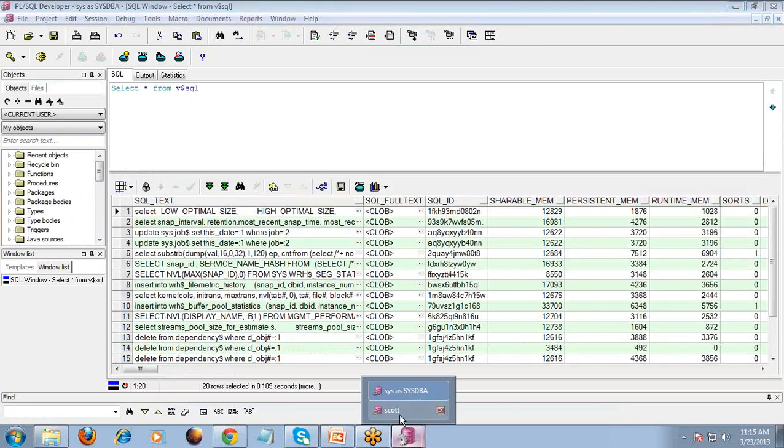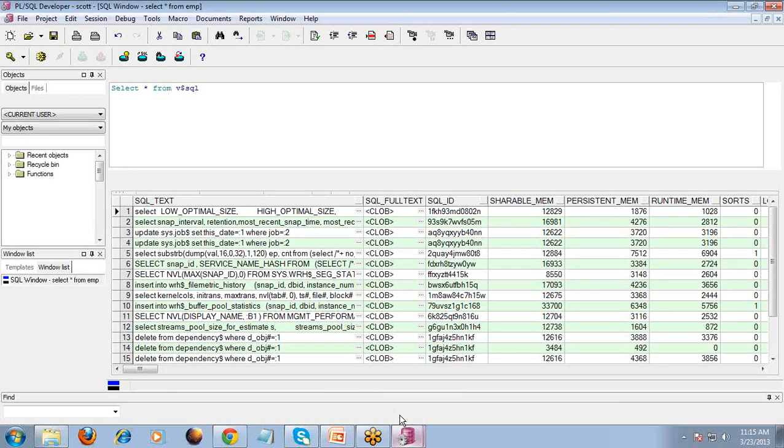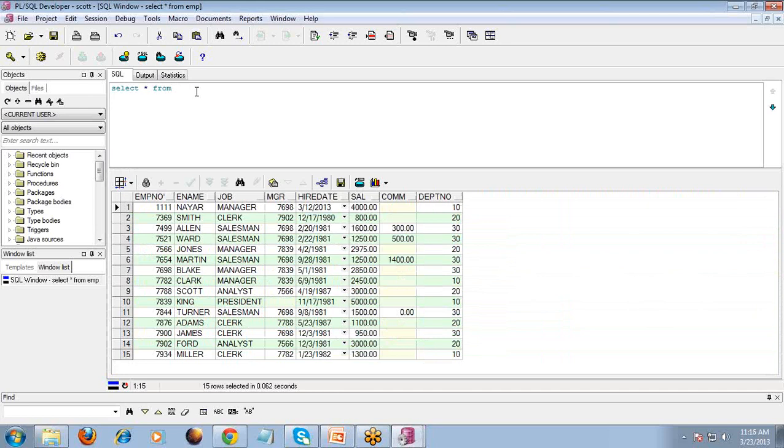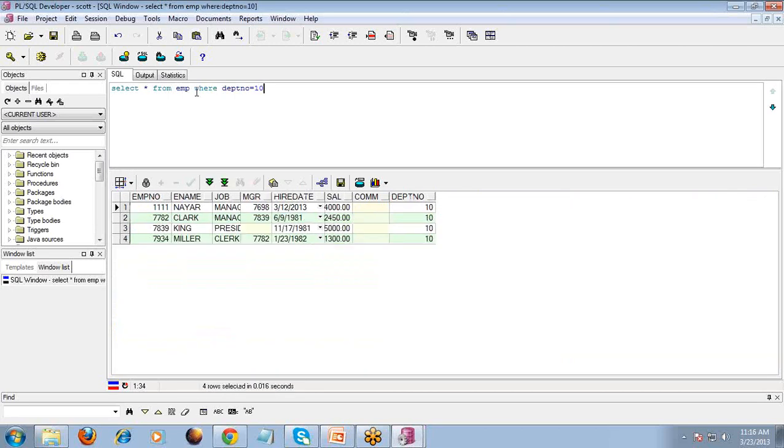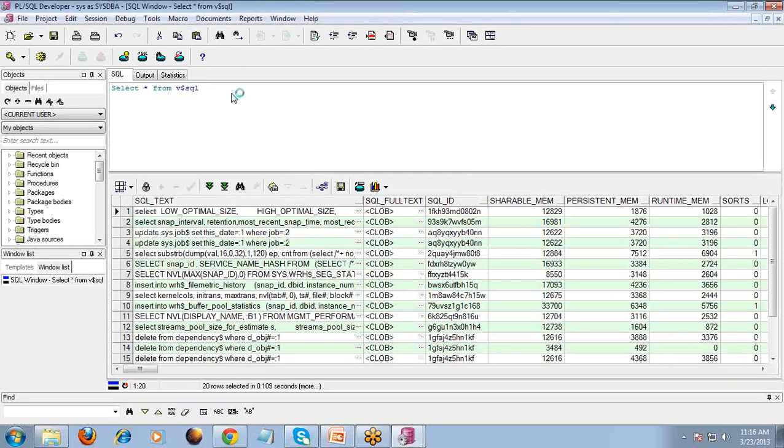Let us try to run a SQL statement by connecting to the Scott schema. Let us write select from EMP where DEPT number is equal to 10. Wait. Let us check over here. I am just trying to fetch that because it has stored many records since the time I started writing the SQL. When I downloaded and installed the database, it cached all the select statements I have written so far.